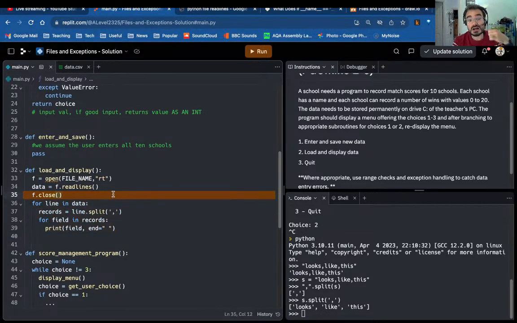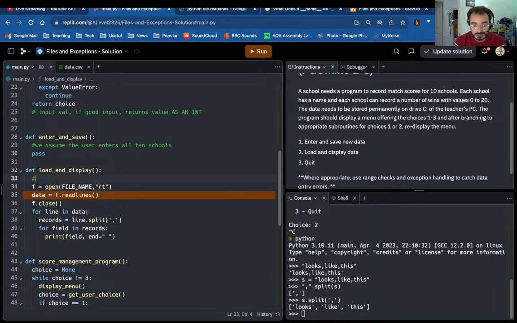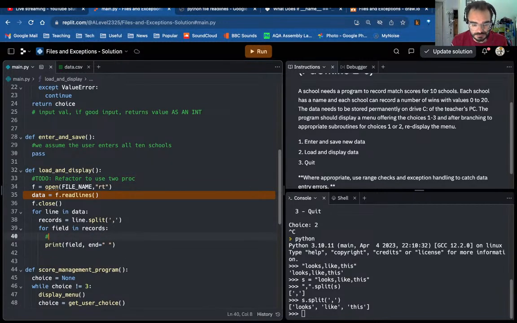So really, I could have split this. You know what, to do: refactor, which is when you don't change what your code does functionally, but you make the insides better structured. Refactor to use two procedures, and in here I'm going to add a to do: handle first field differently.